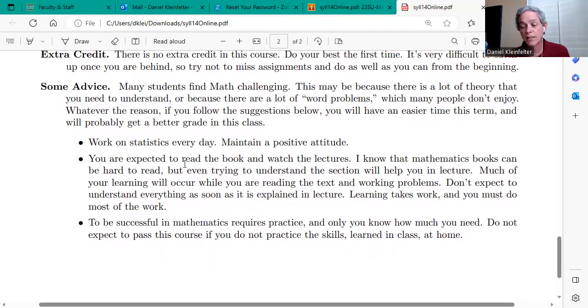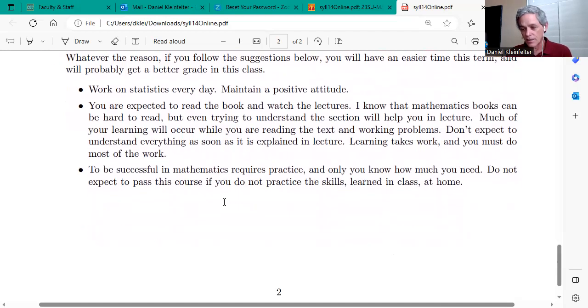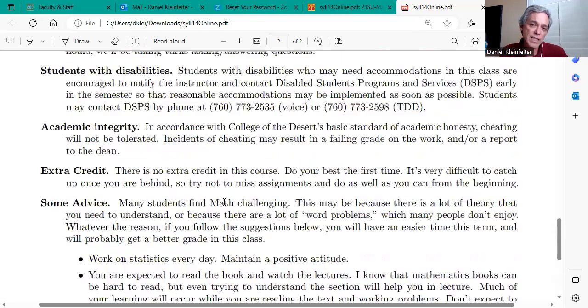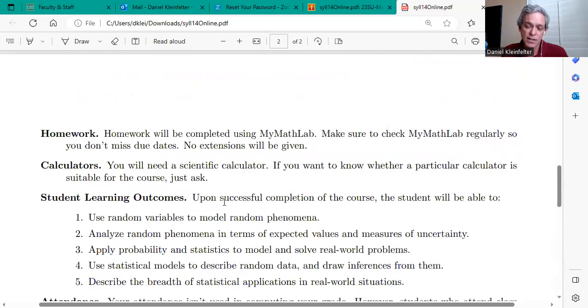Make sure that you're reading the book and watching the lectures. There's a temptation for people to just log into the computer and try the problems until you get it, but you're best off trying to watch the lectures too. Make sure to practice. All right, that's basically it as far as the syllabus and looking at Canvas goes.